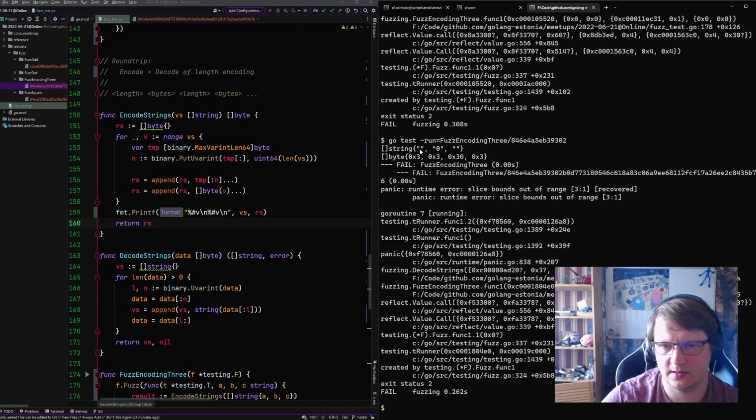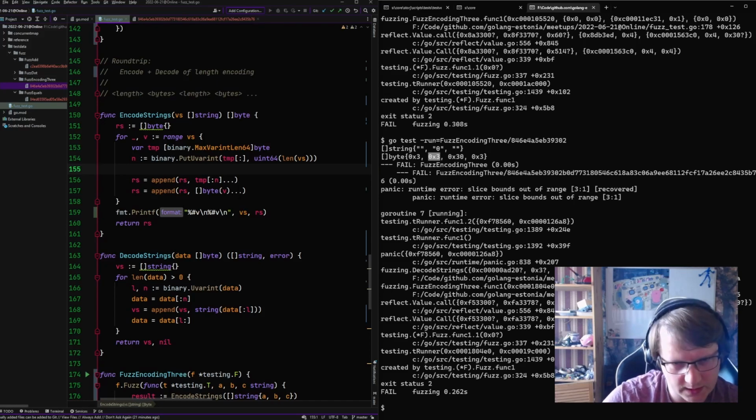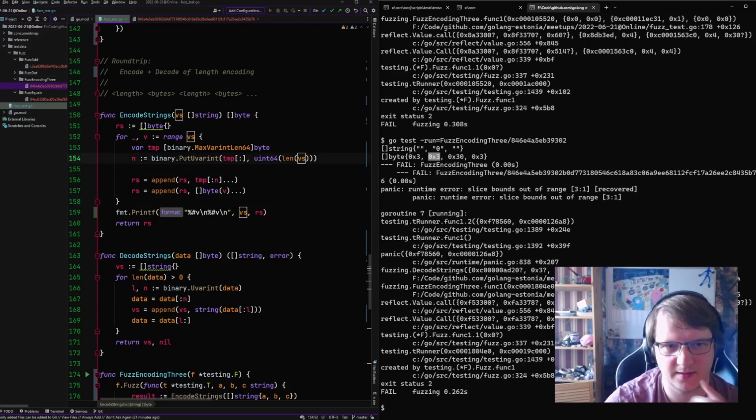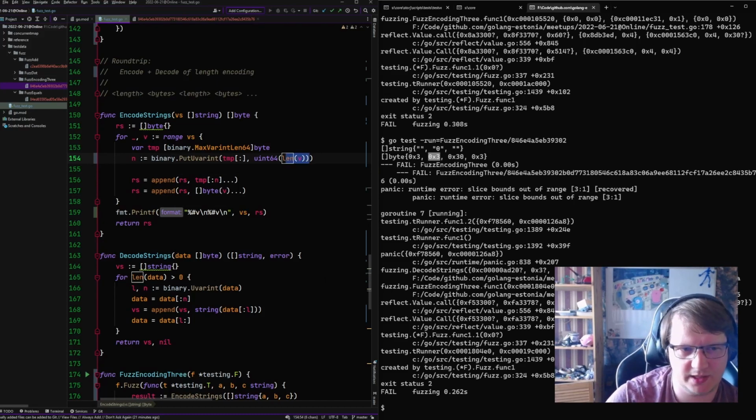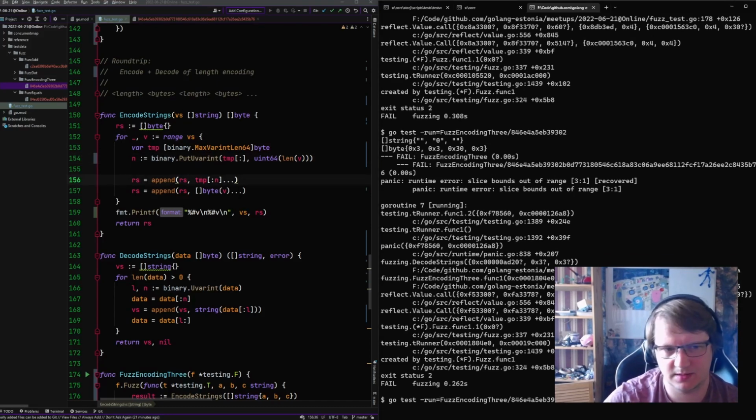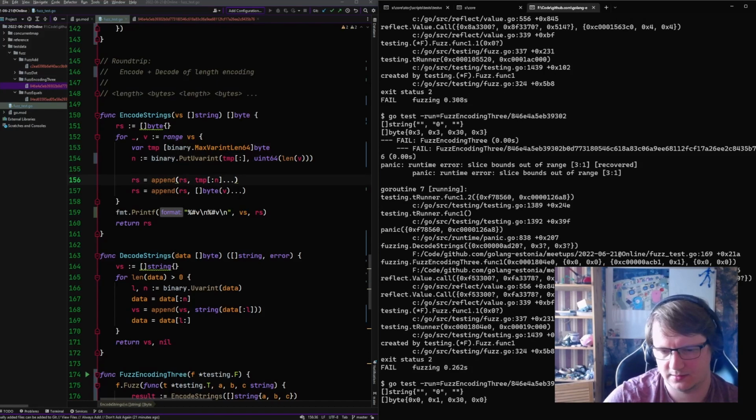So here we can see it, it's an empty string, 0 and an empty string, but we shouldn't expect 3 here, right? So there's something wrong here. I already know what the mistake is because I wrote it. It should have been the length of the string, not the length of the input slice. Okay, so just like a regular bug, and then we can see whether it works.